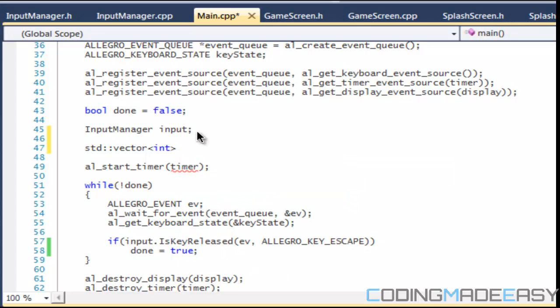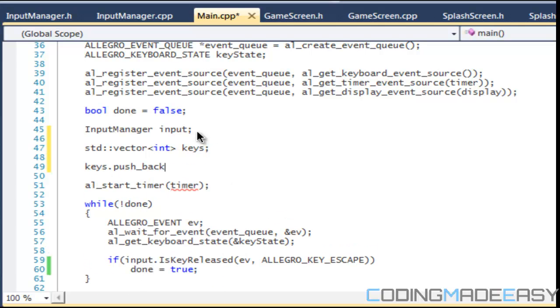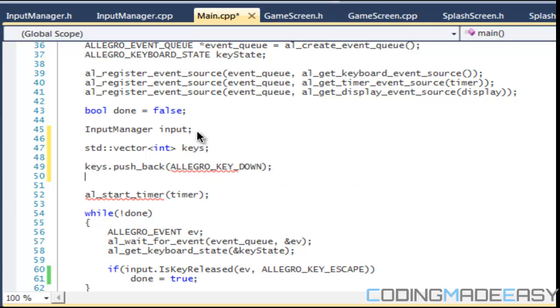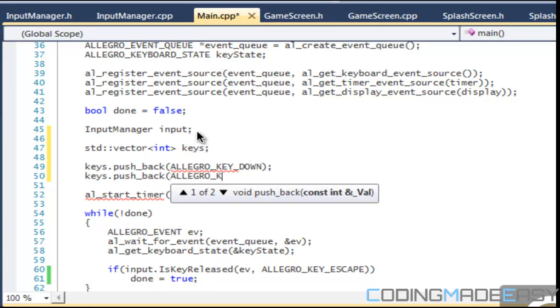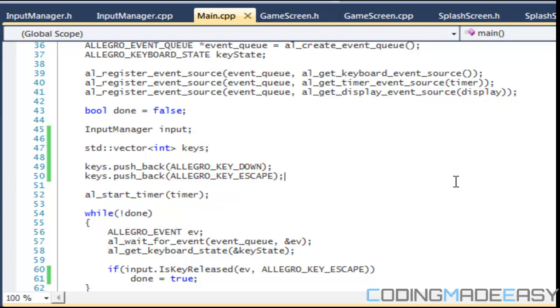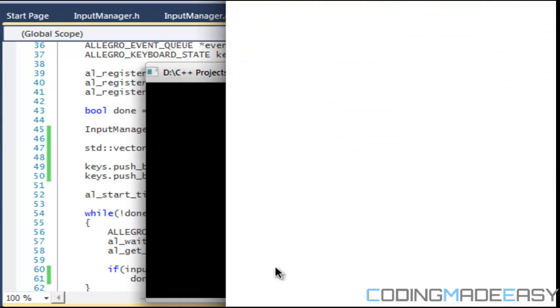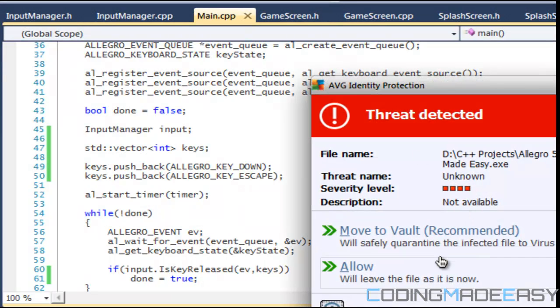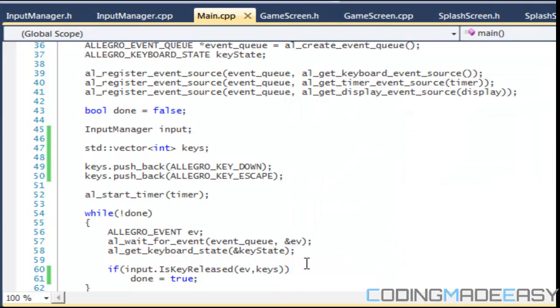Okay, so what we'll do is say keys.push_back. There are other ways to add it, but I don't remember right now. So we'll put ALLEGRO_KEY_DOWN, and we'll push back ALLEGRO_KEY_ESCAPE, and that will be it. Now we're going to pass in our vector right here, keys, and run this program. So if I press down, it closes it when I let go of down, and when I let go of escape, it'll close as well. So that's how you can do multiple key presses in your game.